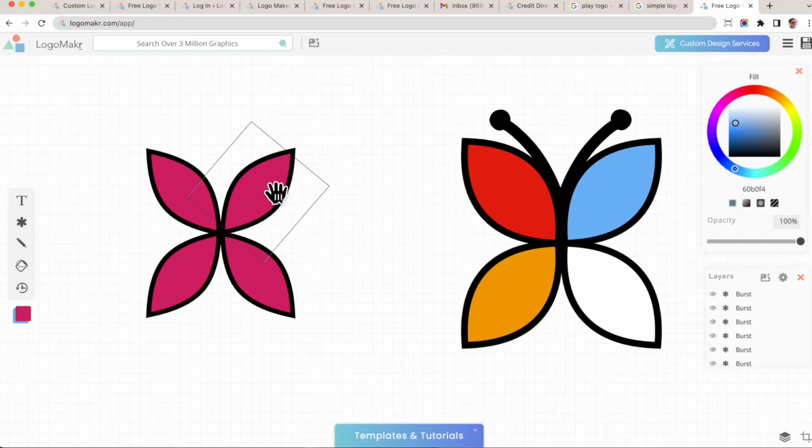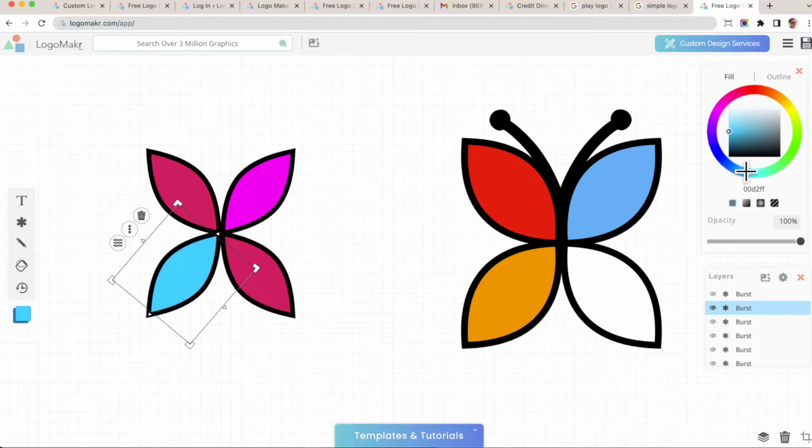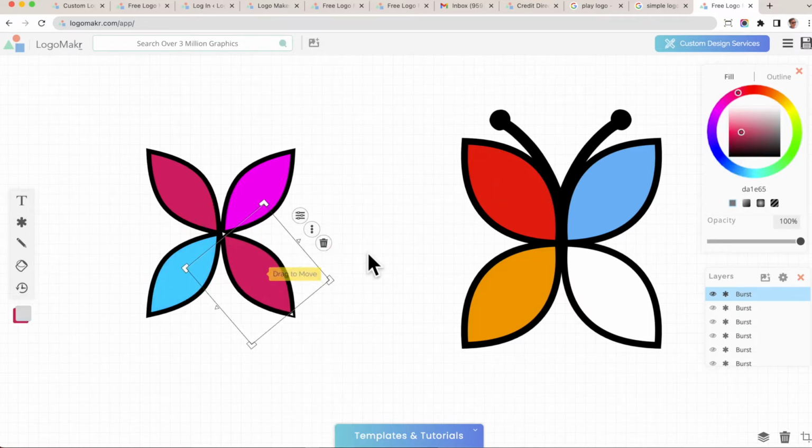Now I could go to each and every one of these, and I could change its color if I wanted to. So I could go to this one, and I could say, hey, you know what? I want this color. I could go to this one, and I could change it to maybe a blue or whatever. And I'll just go to this one, and I'll change it to this yellow color. There you go. That looks kind of cool.